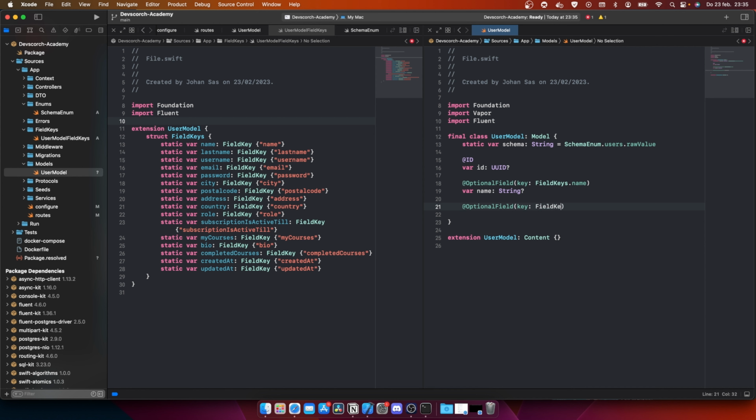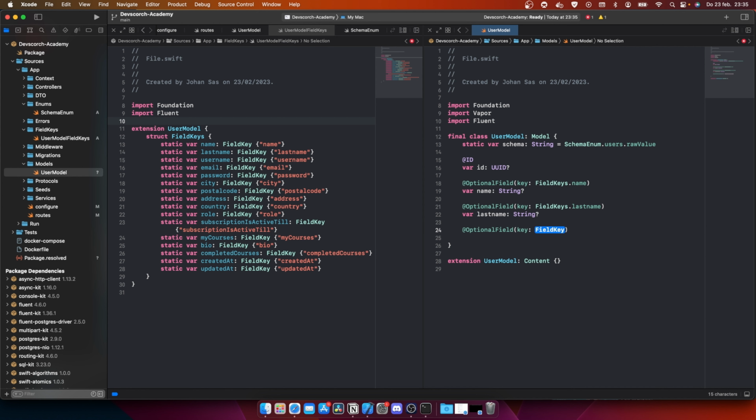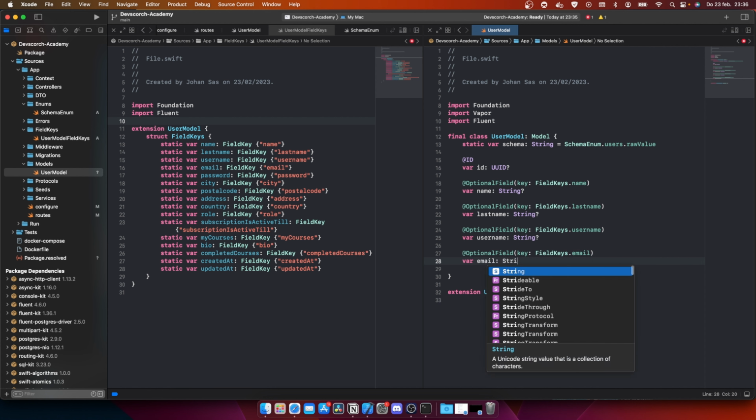Key field keys dot last name, var last name. Gonna be a string. And to be completely honest, I don't think it's good practice to save more user information than you actually need, because with all those hacking these days and all the database leaks, why would you risk it, right? Okay, so add optional field key, and the key is going to be email, so we're going to do field keys dot email, var email is going to be a string.